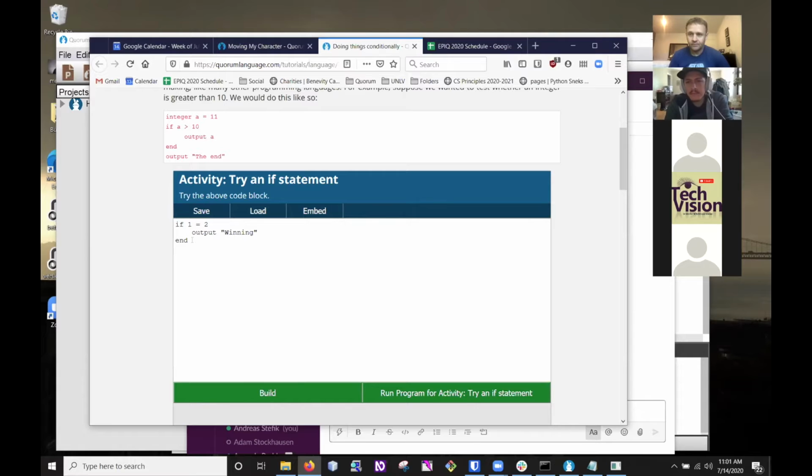Okay. Now this code is correct in the sense that it is a syntactically correct program. But what does this program do? Again, a trick question. It also does nothing. Why? Because it's not true.